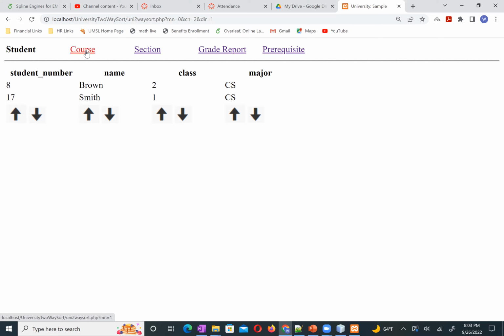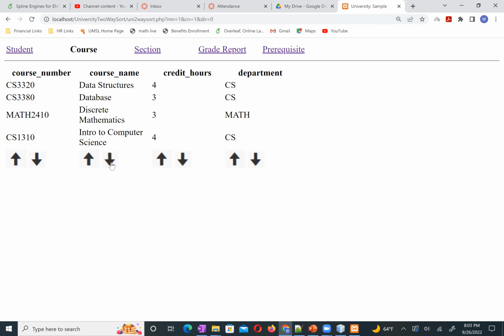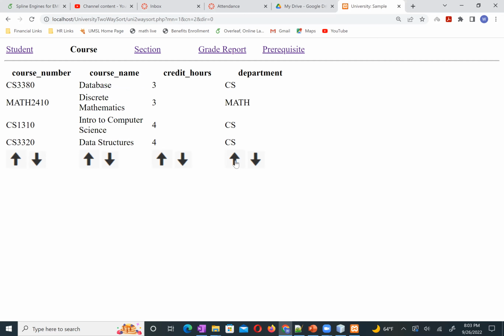Then I can change to a different table and do the same thing. Descending. Do the same thing, ascending, descending. And so on, all like that.